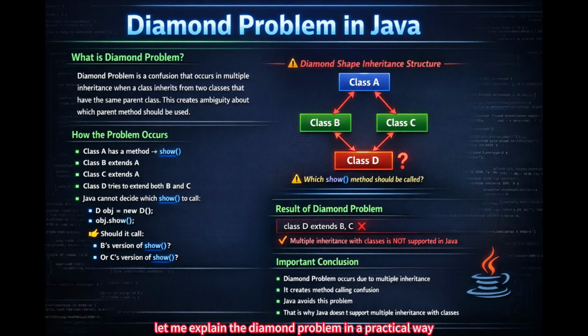Now let me explain the diamond problem in a practical way. Suppose we have this inheritance structure. Class A has a method called show. Class B extends A. Class C also extends A. And class D tries to extend both B and C. Now think logically. Both class B and class C inherit the show method from class A. If class D inherits from both B and C, then indirectly class D gets two copies of the same show method, one from class B, one from class C.